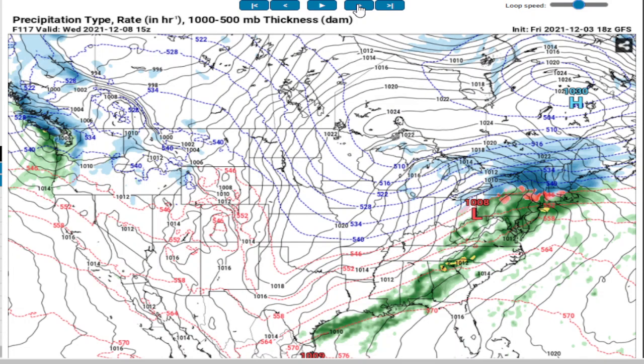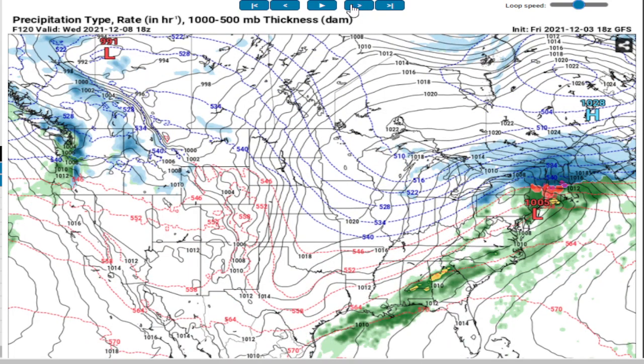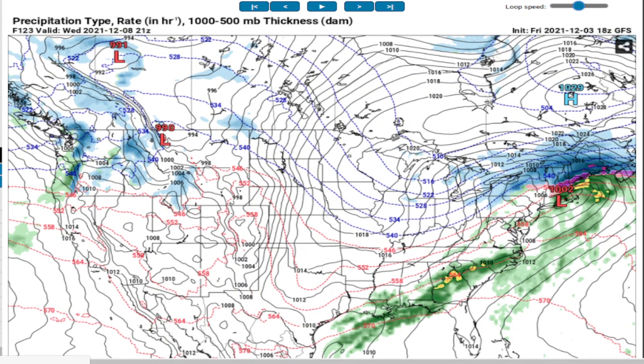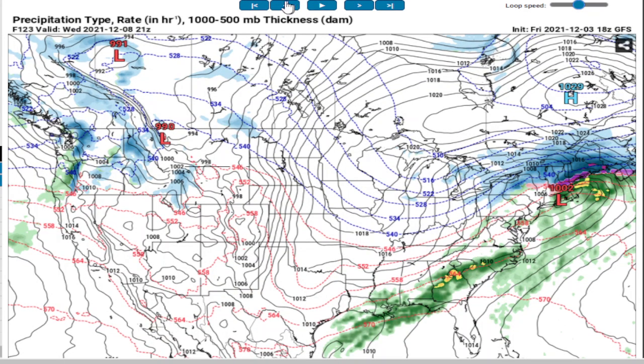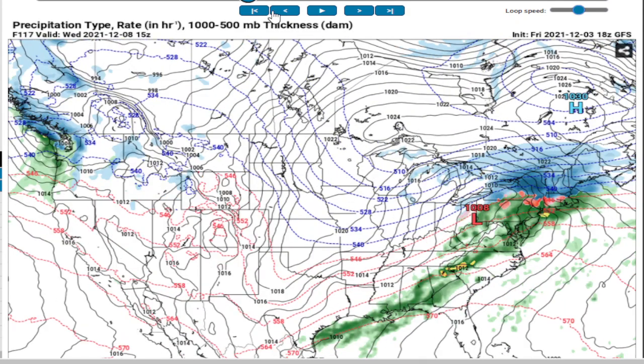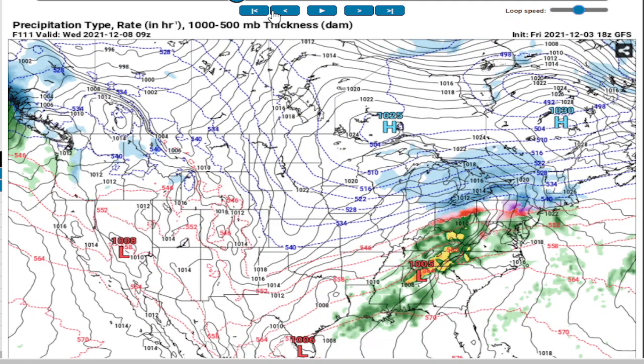Alright, let's move forward. We're going to the 8th, 15Z. It's 10 o'clock in the morning. This continues to move to the northeast. We can still see all the U.S. on our screen, so we're good. Let's see what we got here. Alright, I'm going to quit messing with it. Let's go back. We have 09Z, that's where we left off.